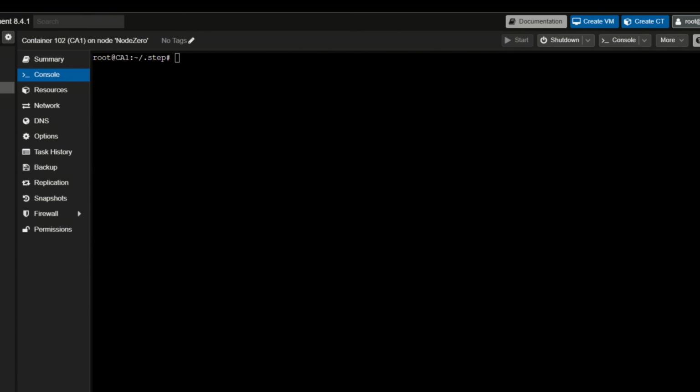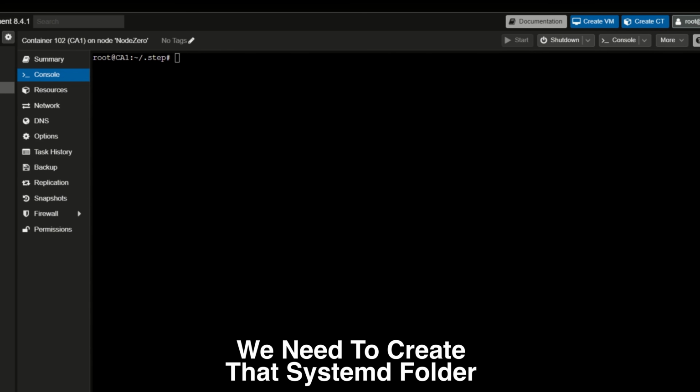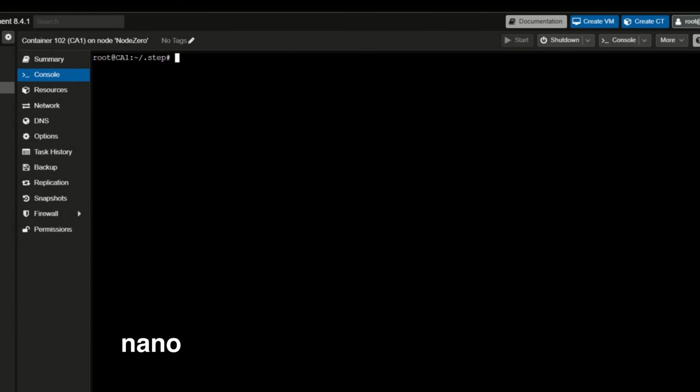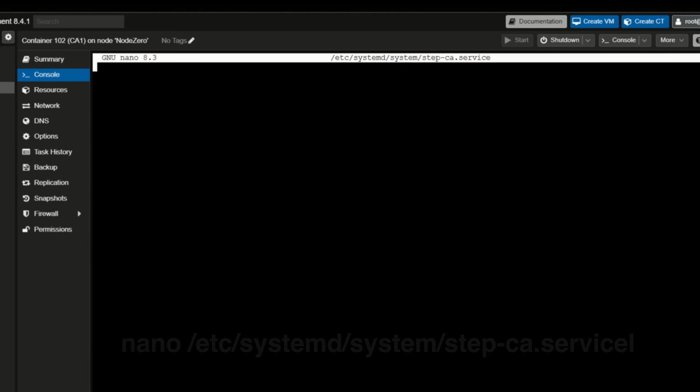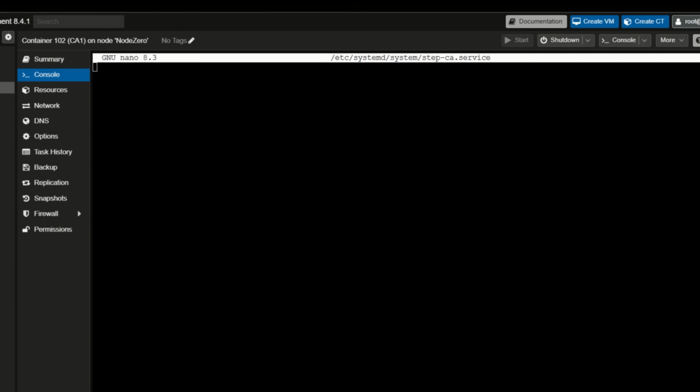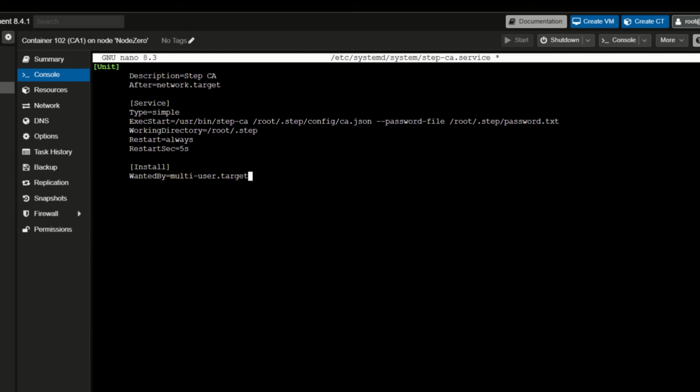So to do that, we need to create the systemd file in the systemd folder. So that would be this guy right here. So basically, nano is in /etc/systemd/system, and then we're going to call it step-ca.service. So we're going to click enter, and then what I'm going to do is bring this guy over, and we're going to talk about what each of this stuff means. So this is what the systemd service config looks like. It's very straightforward, nothing too complicated.